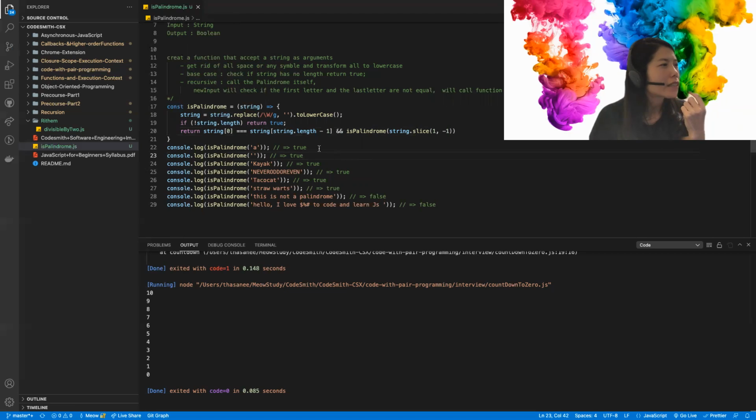Here's an example: if we pass in A, it should return true. First we check A, then we reassign the string on line 18, and then we hit line 19. A is not going to match our base case, so it runs to line 20. When I compare the string's first index to the last index, that's true. Then they invoke again, and there's nothing to slice because there's only one letter, so it returns true.